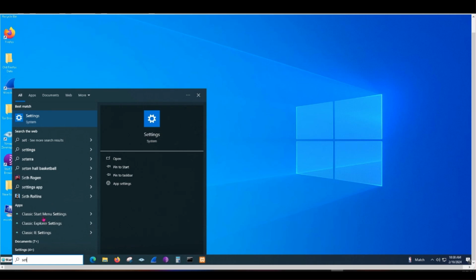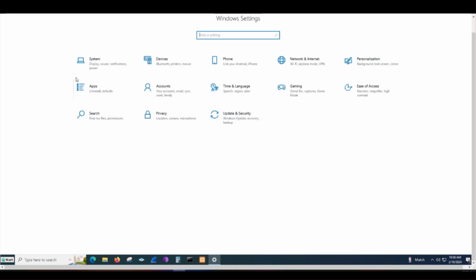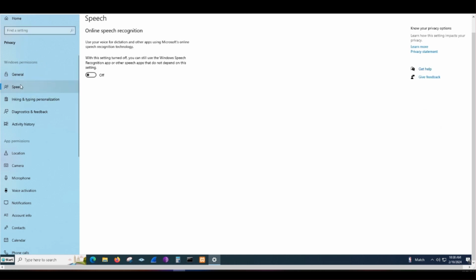Type Settings in the search bar. Click on Settings. Then click on Privacy. On the left, click Speech. Then, turn on Speech Recognition.